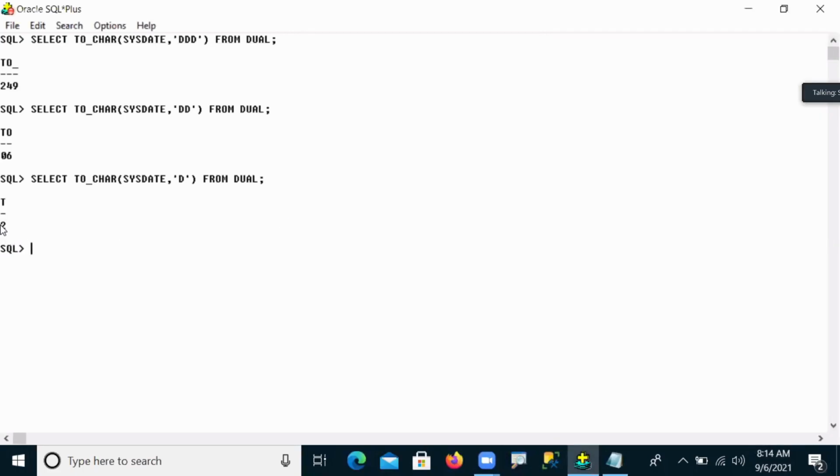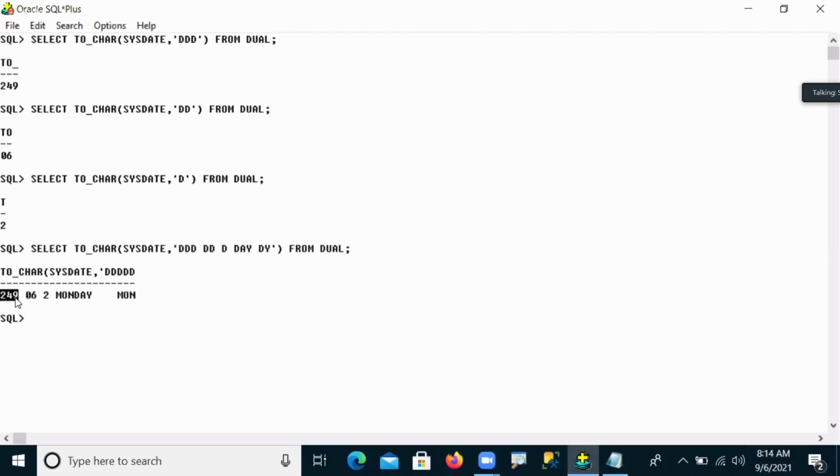Monday is which day in the week? The second day in the week. So like this, at a time you can use DDD, DD, DAY, DY. Now if I use these, you see the 249th day out of 365 days, the 06th day out of 30 days in the month, and the second day out of 7 days in the week. And your entire spelling of today, Monday, and the first 3 characters of the Monday spelling.